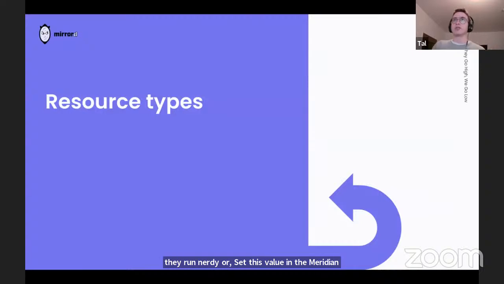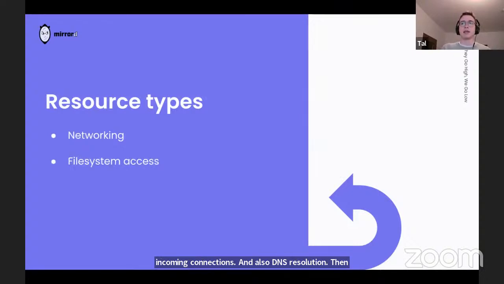Now, when I talk about resources the application can access from the cluster, the main ones are network traffic, and this is both starting connections and accepting incoming connections, and also DNS resolution. Then there is file system access, and of course, environment variables.